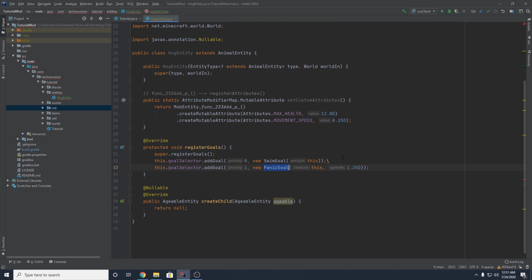So the panic goal is essentially, to my knowledge, when you hit an entity that has a panic goal, it will run around. So if you hit a cow in Minecraft, it runs around all panicked. That's what this is. And this is the speed, because it will give the entity a speed boost whenever it gets panicked. And then we can add some more.